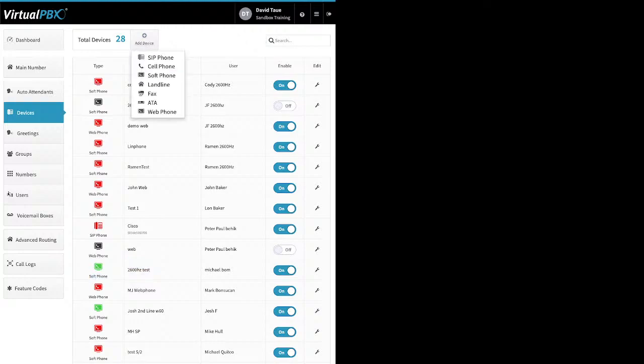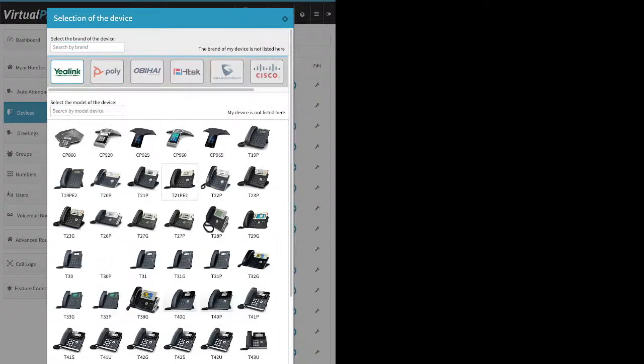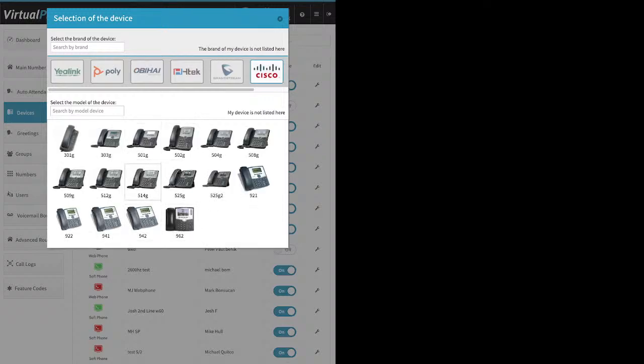Up here at the top, you can add new devices. And the first one is SIP phone, right? That's that physical phone that sits on a desk or in the office. You have these manufacturers to choose from. Some have multiple or many models, some only a few. But you would want to find the make and model of the phone you want to work with.